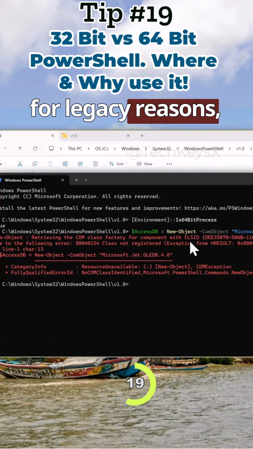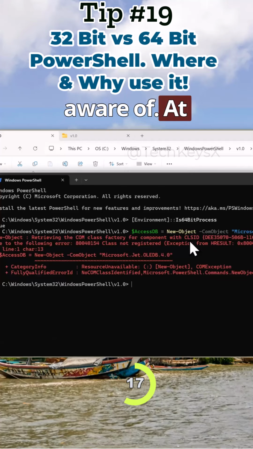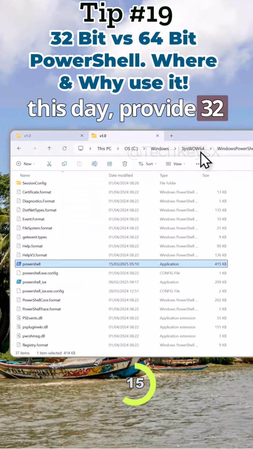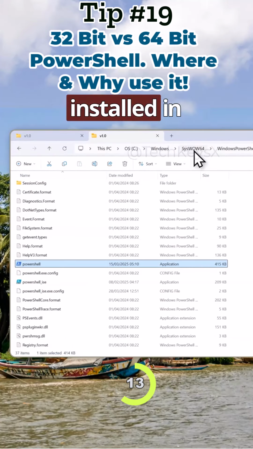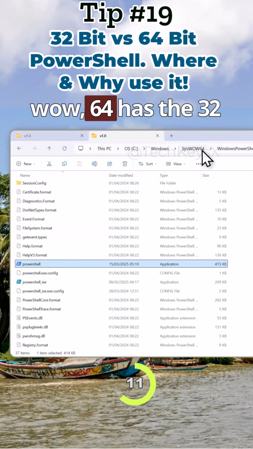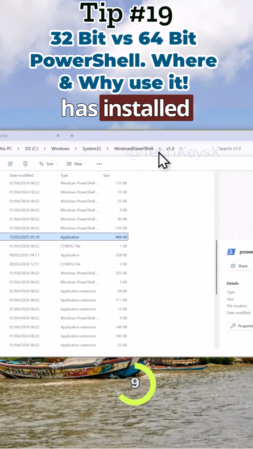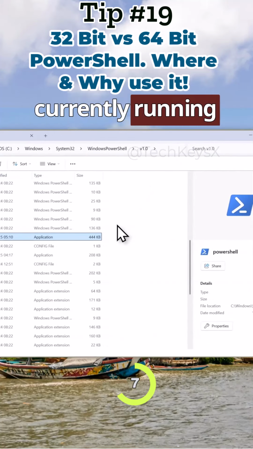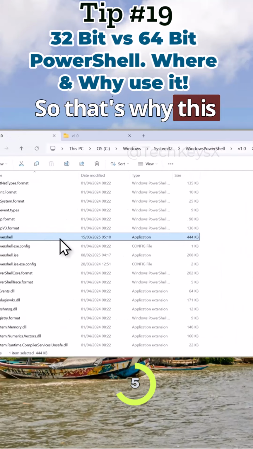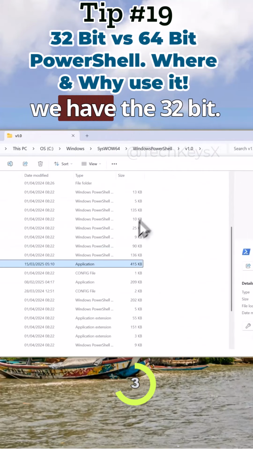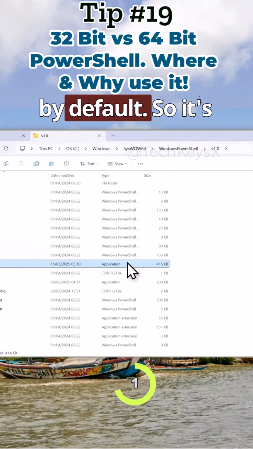Usually it's for legacy reasons. This is something you should be aware of: Microsoft still to this day provides 32-bit support for the PowerShell version that's installed in Windows. So SysWOW64 has the 32-bit, and the 64-bit is installed within the normal directory. I'm currently running Windows 11 64-bit, so that's why this default version is 64-bit, and in here we have the 32-bit. This is installed by default, so it's available to everyone.